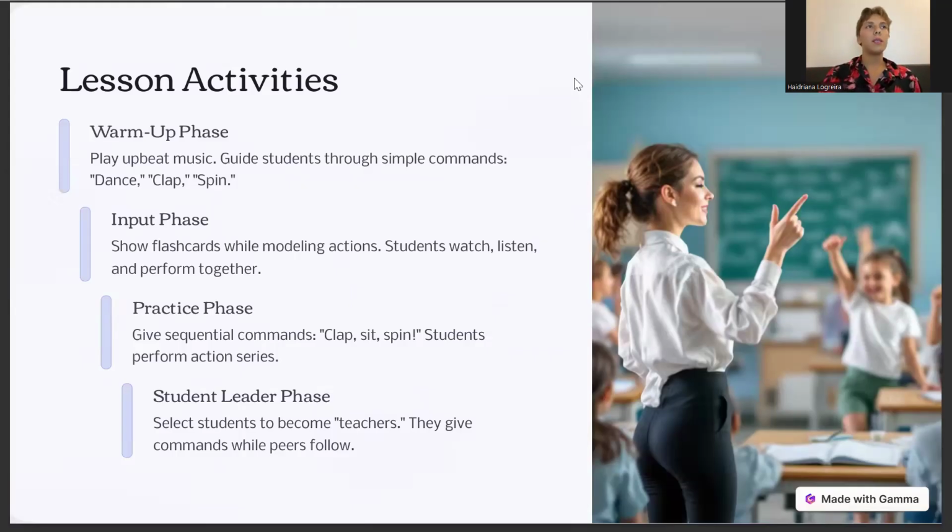So for the lesson activities, a warm-up phase: play upbeat music and guide students through simple commands like dance, clap, spin, tap, stomp your feet, tiptoe, turn around, or wiggle. The input phase: show flashcards while modeling actions.